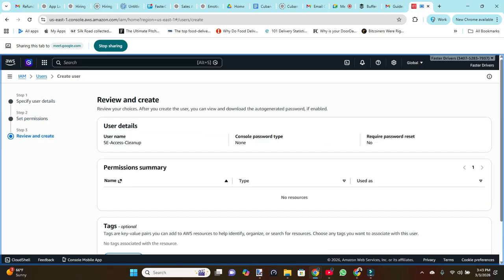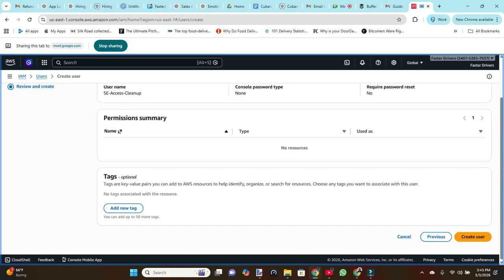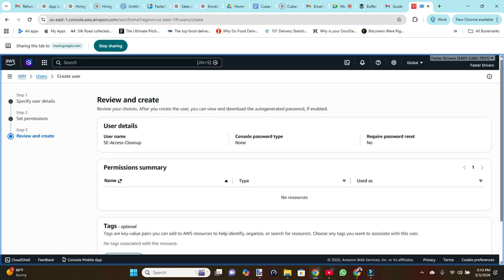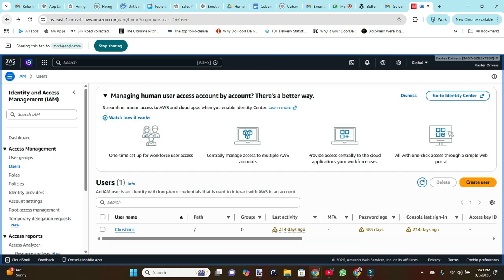The password, console password type. Scroll down. Okay, scroll back up. Go to previous, and then, oh, it kicks you out. Okay, go back and create user.